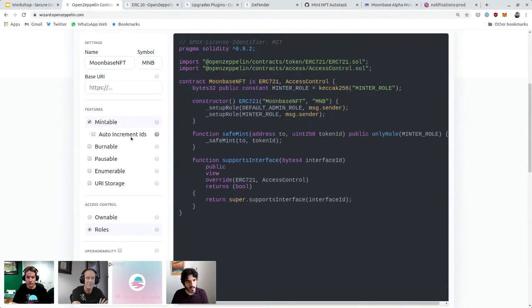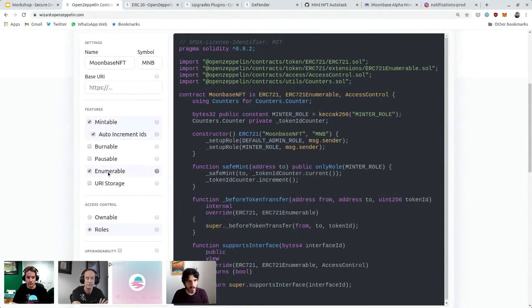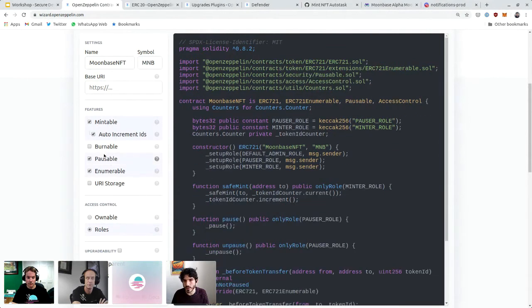And we're also going to opt in into auto-incremental IDs. So instead of having to track which are the latest IDs generated outside the contract, we can have the contract take care of that. We could also add an enumerable extension since we're at it. Let's make it pausable as well.